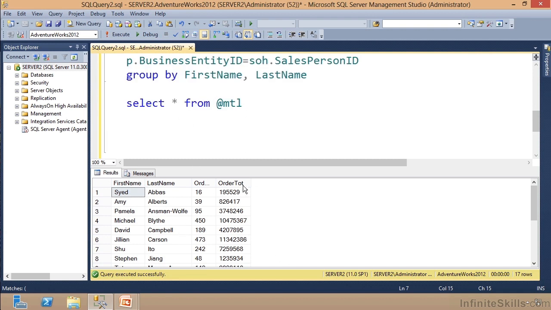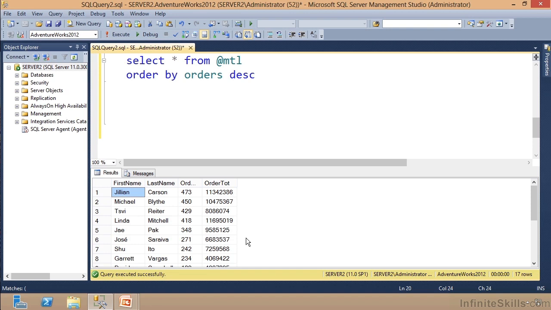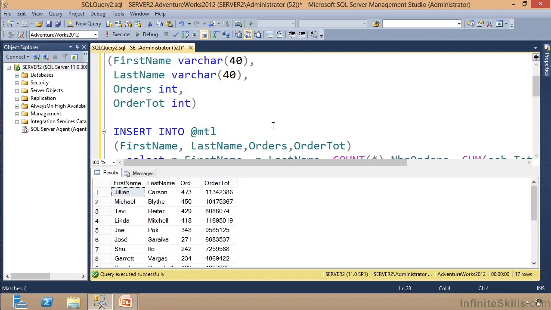Now let's make this a little more interesting. This is kind of random numbers here. Let's go back and add an order by. Order by orders. Notice that's a column that's in our derived table. And let's make it descending. And so we'll not select anything so that all of it will run together as a batch. We'll execute it. And now notice the order totals is in descending order. So as we scroll down, you can see they're getting smaller and smaller and smaller. This is 826,417. This is 195,529. This is how to use a table variable.